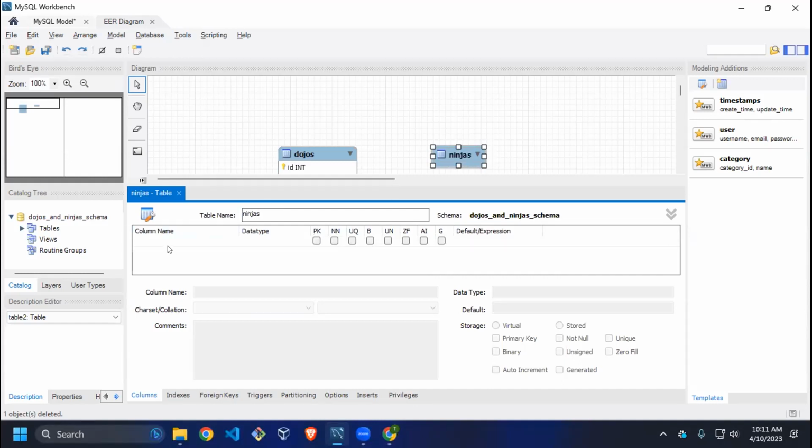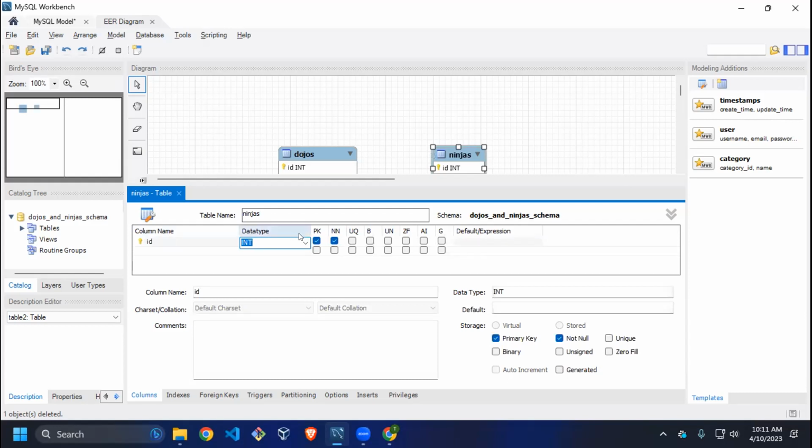What's the first column? Name. Oh, ID, sorry. Yeah, ID. Right, ID is always first. Tab, primary key, not null, check auto increment.